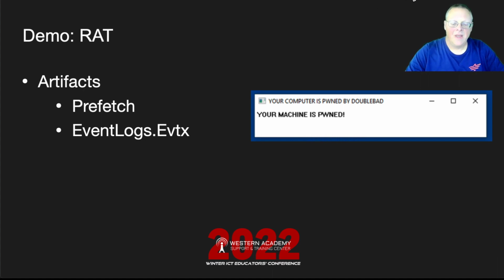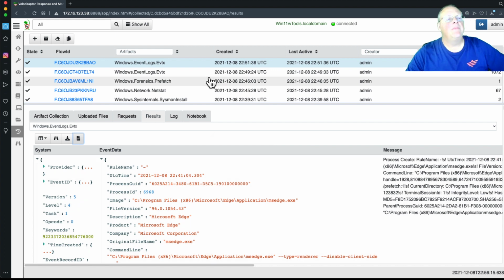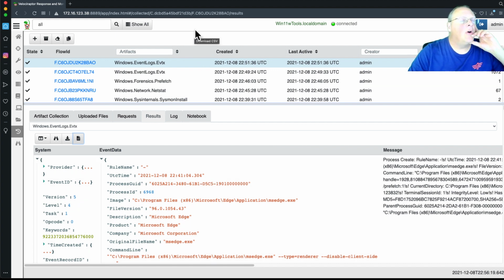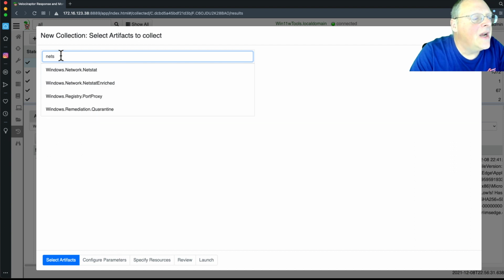All right. The last demonstration is the remote access Trojan here, where we're going to find out, it doesn't have this box, but we're going to look and find out how this machine has been placed under remote control. I've already installed Sysmon on it, which I did remotely through Velociraptor, and now I'm just going to run netstat, which we've done before, to just see what network connections are being made on this machine.